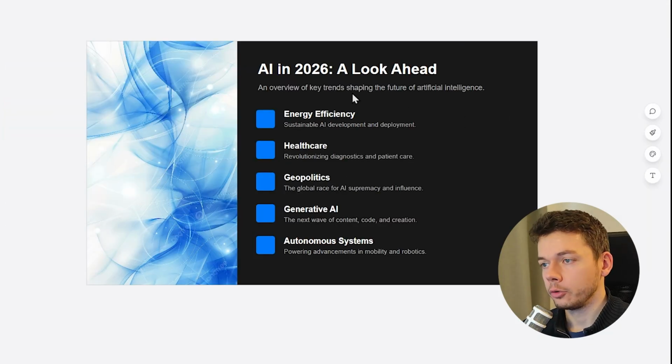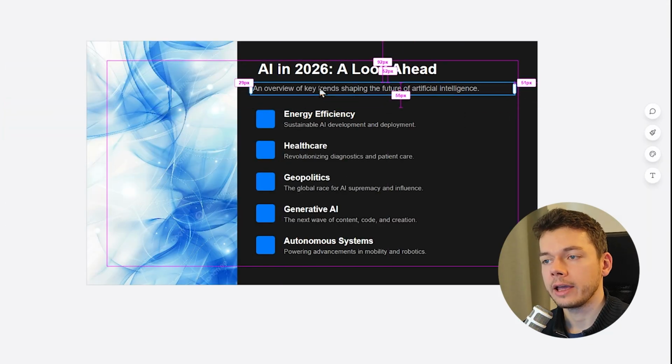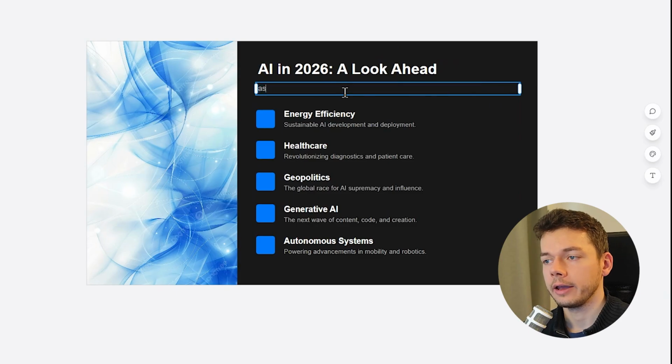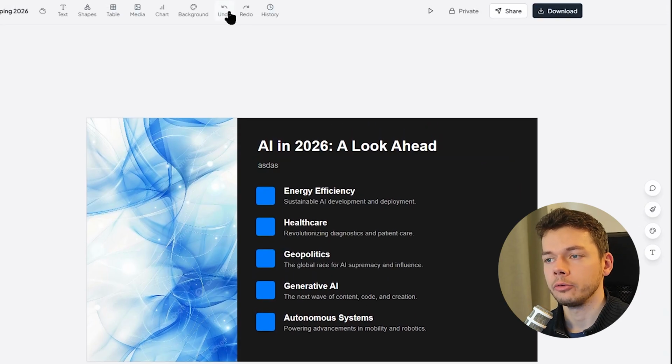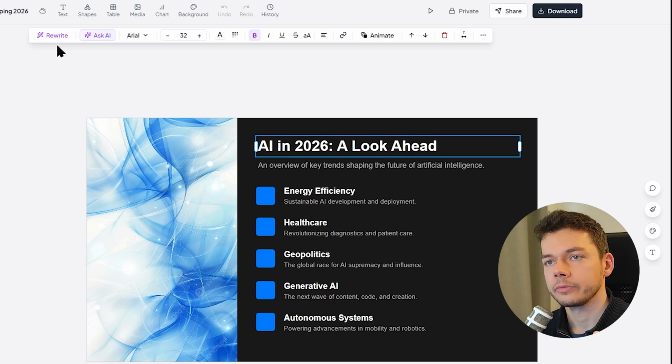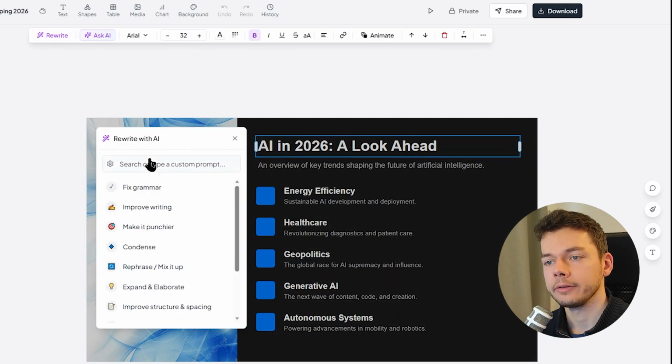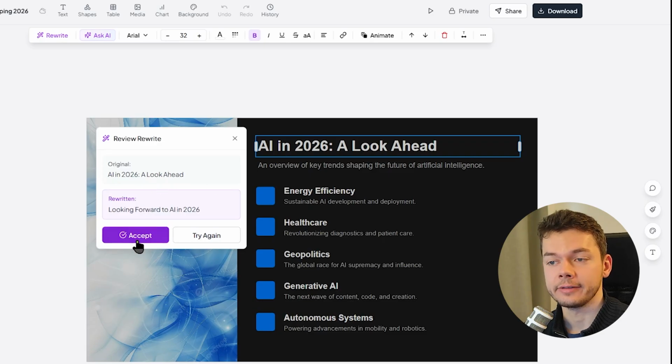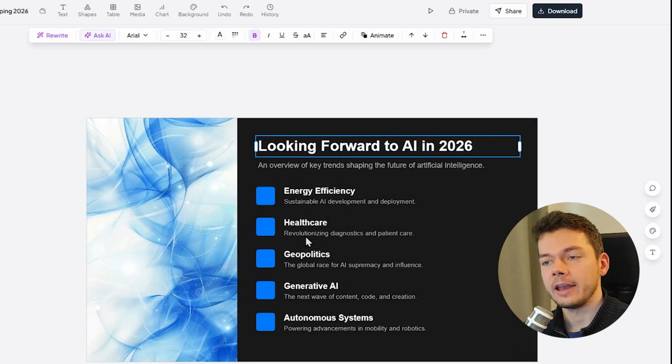But of course you don't have to use AI for everything, you can move these elements around, you can change the text, you can undo your changes. And everything is auto-saved. Now we can also click on a text and we can let AI rewrite it for us. For example, let's rephrase this title and it suggests this new version. There we go.